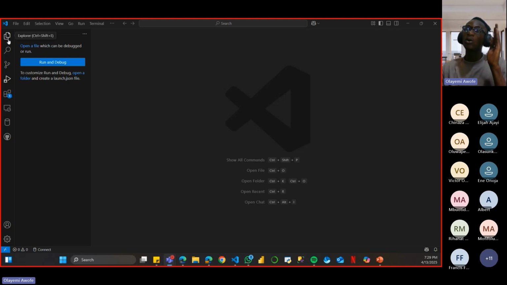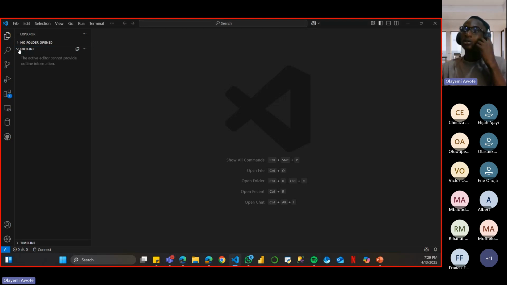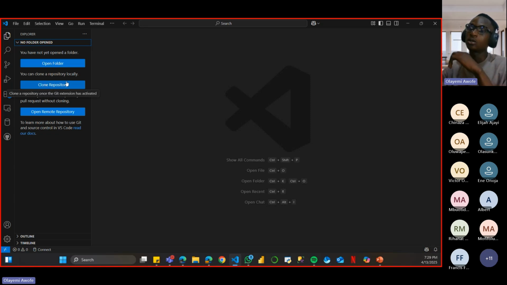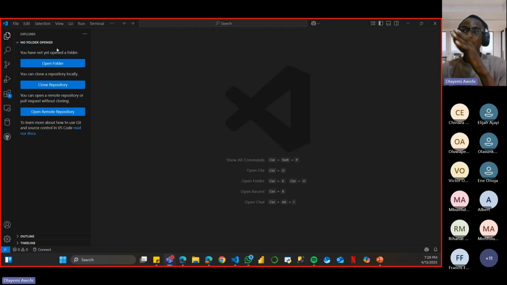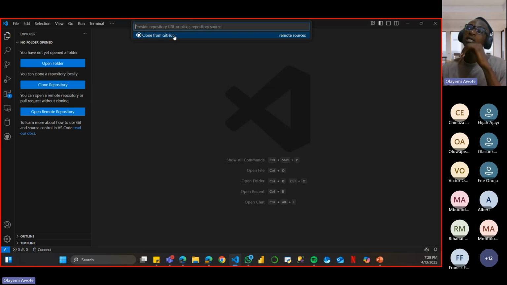So to do that, you are going to click on this Explorer and then click on this. And you are going to click on clone repository. Since you already connected your Git to your computer, you already downloaded and installed the essential extension. So what you should be seeing here is what I am seeing as well. So I'll click on clone the repository. Then you are going to see clone from GitHub right here. I'm going to click on clone from GitHub.